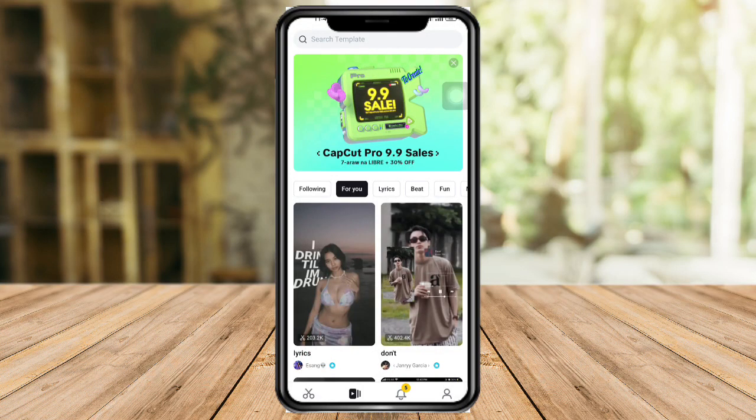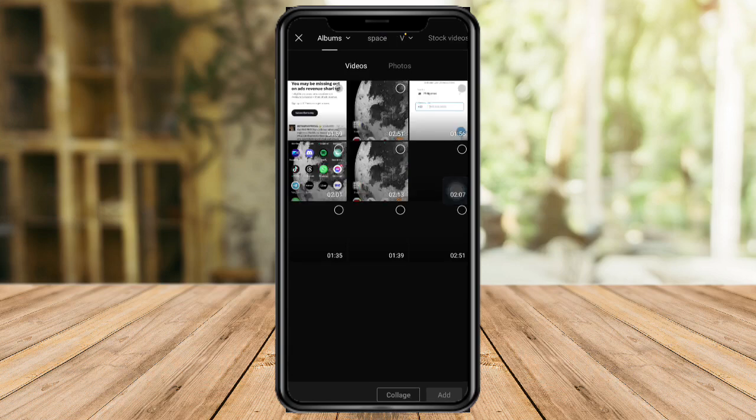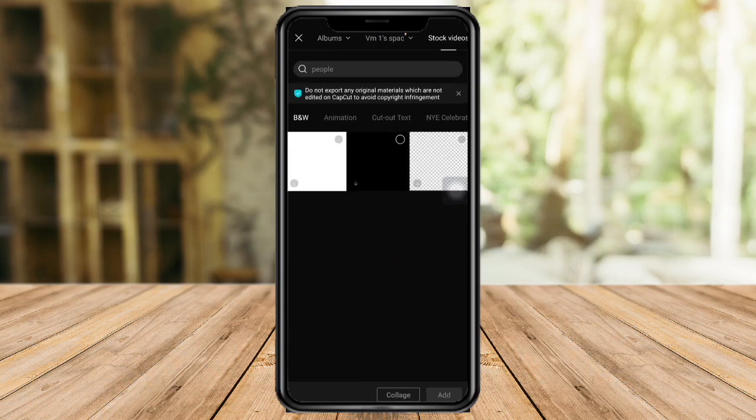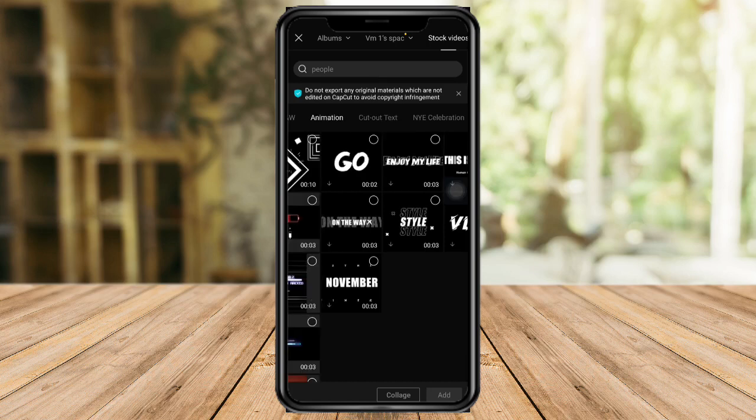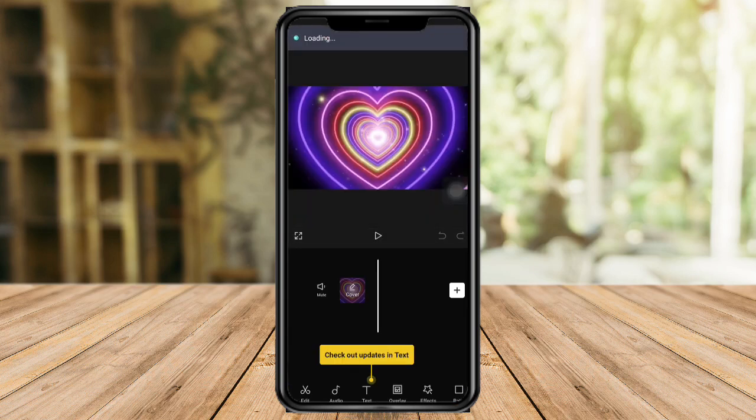And then once you have done that, you can now create a template right here, or you can also click on edit. So click on edit right here, click on new project. And then for example, we want to add a stock video, right? For example, so we can just add in something that we want and add this to our project. So as you can see, this is our project.